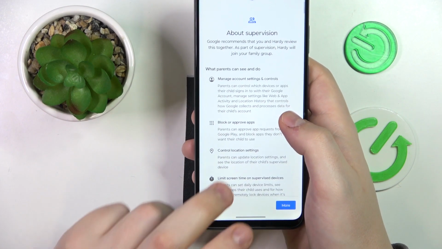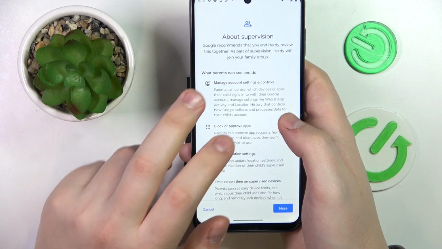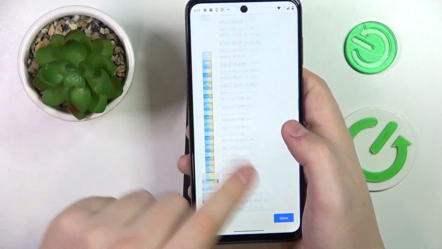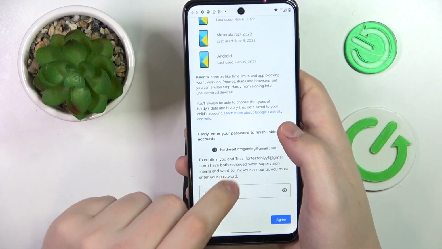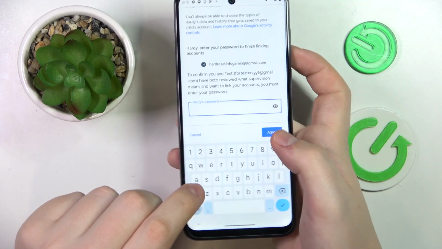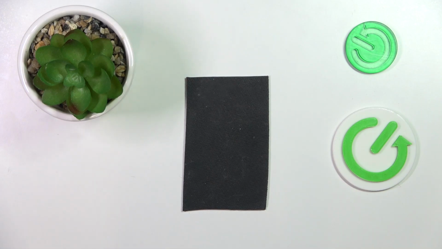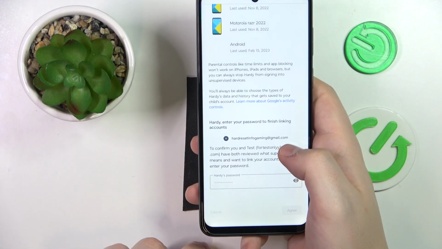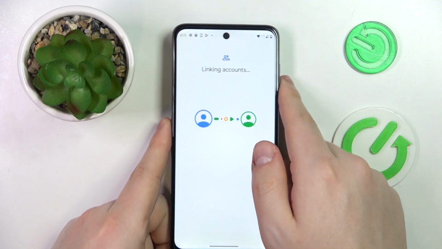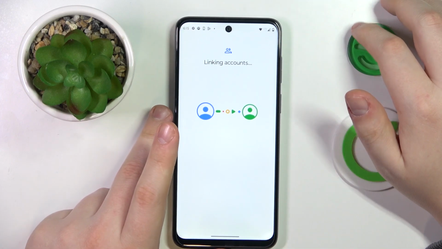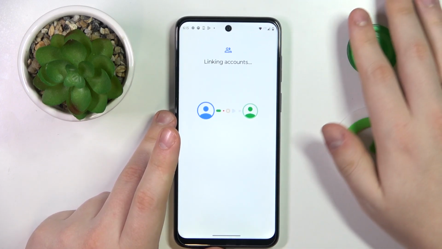Onwards, once parent's account gets checked, scroll the About Supervision page all the way down, and at this password field, enter the child's Google account password one more time, and then tap at the Agree button. At the following pop-up window, go for the Allow option and wait for the child and parent Google accounts to get linked together.